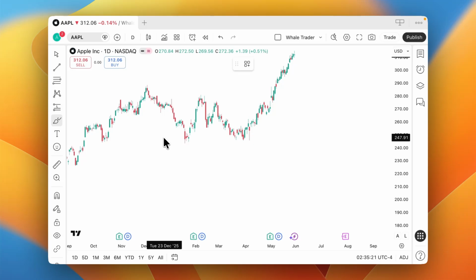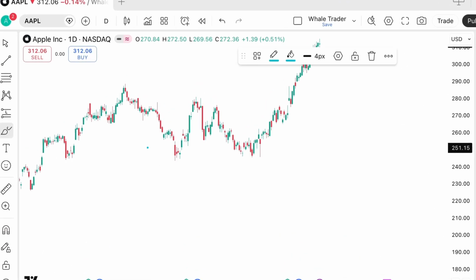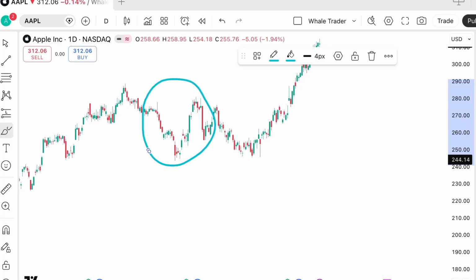Say we want to circle this chunk of candles. All you have to do is use your cursor and just act like you're drawing a circle. Say we want to underline right here. Just underline it. Awesome. Now, let me give you another use.